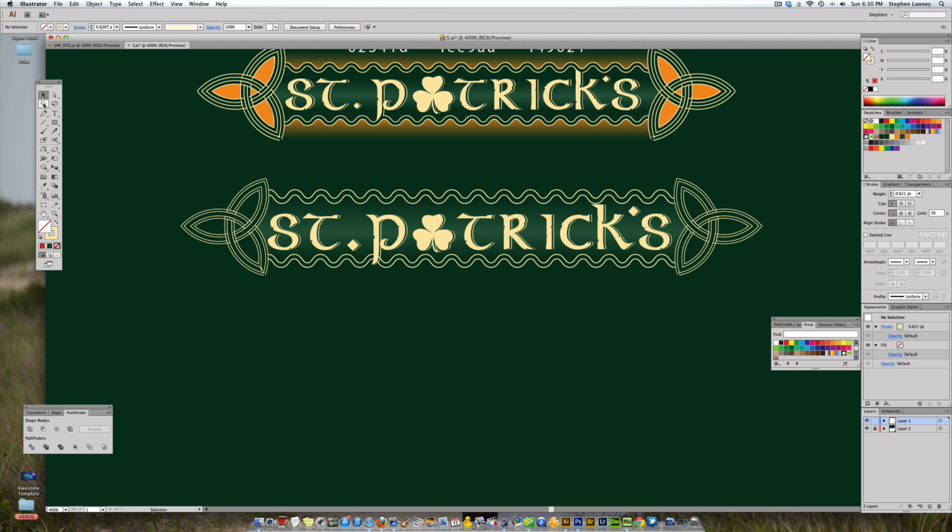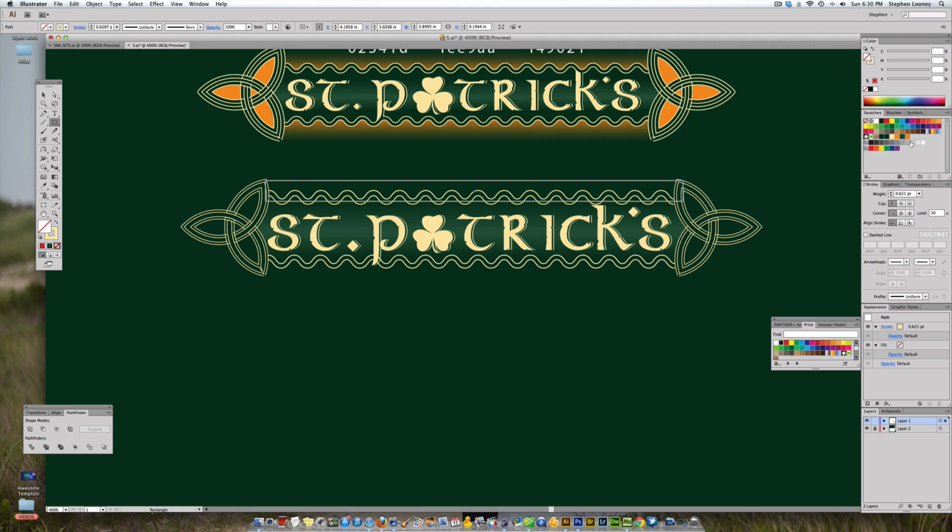All right. Now, the next thing I'm going to do is make a box right here that's going to extend over the bottom of this stroke, right here. And we're going to fill it with a gradient of orange to that dark green. And let's just go like this. We're going to have to mess with this around later anyway.